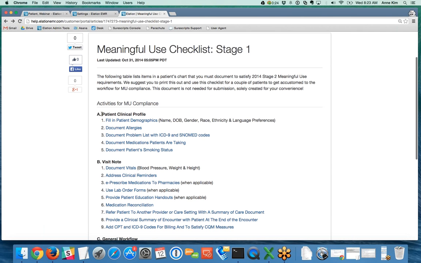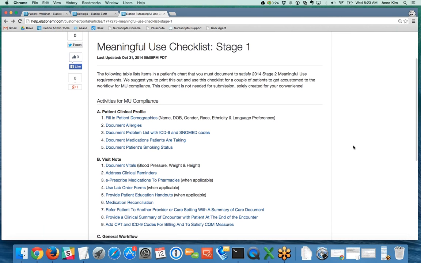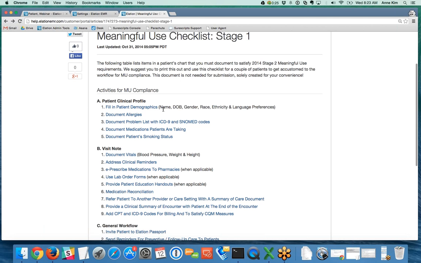Sure. So we've worked really hard to put this checklist together, trying to think of what makes sense from a provider's perspective in order to comply with meaningful use. So we've ordered from top to bottom the general workflow, including staff members, about what would be the easiest to do for meaningful use.